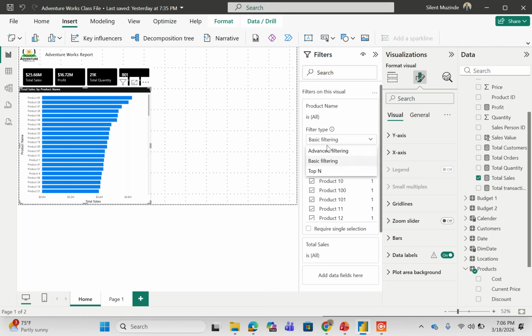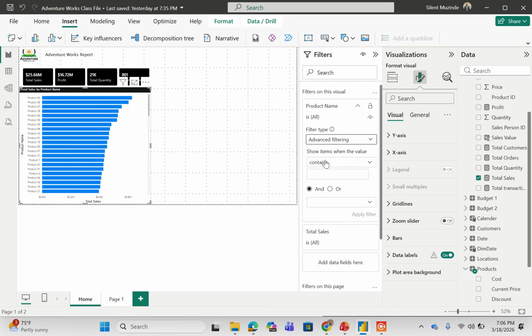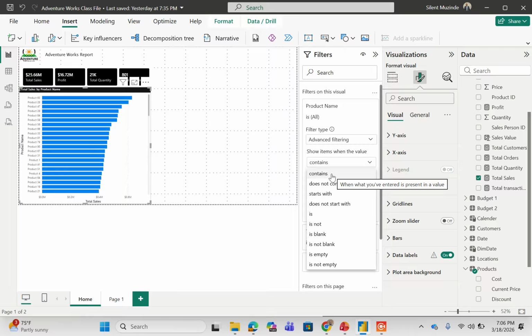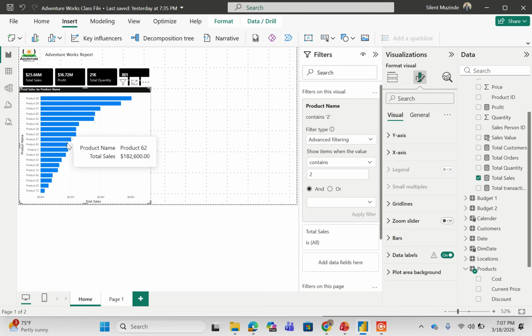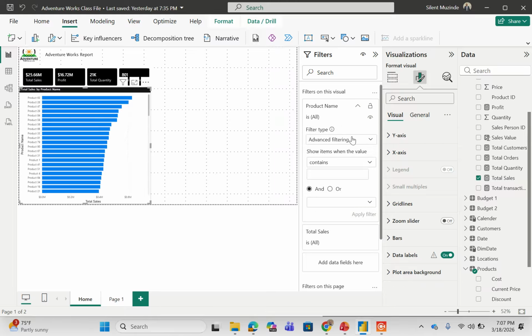But here, there's also that advanced option where you can show items based on which items contain a specified value, which do not contain a specified value, which items match a certain value, right? For example, here I can say show items when the value contains maybe 2, right? We'll be doing something like this. Only those products whose product names contain 2 are displayed on the graph, right? I'm going to clear here. Go on that icon, you clear, right?